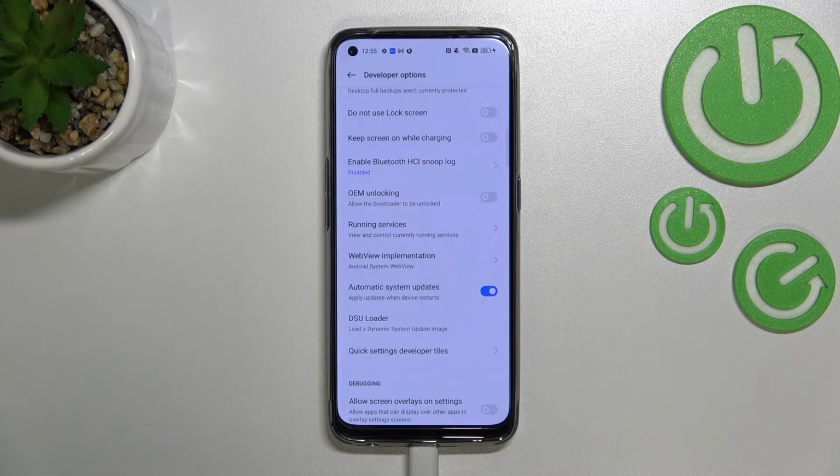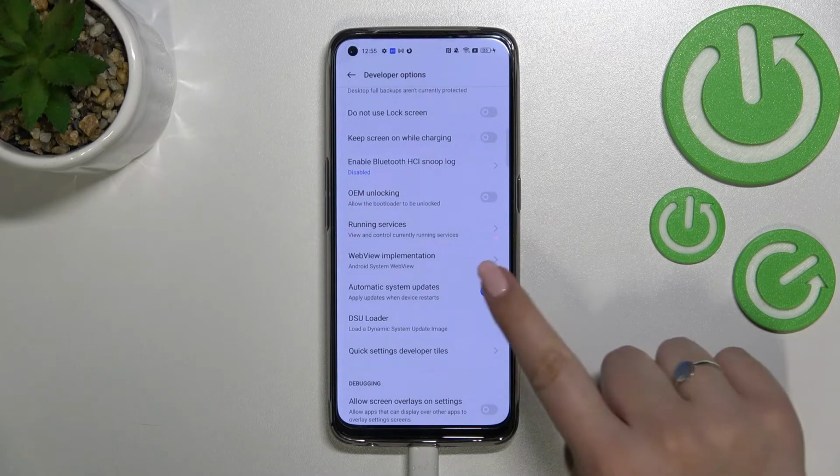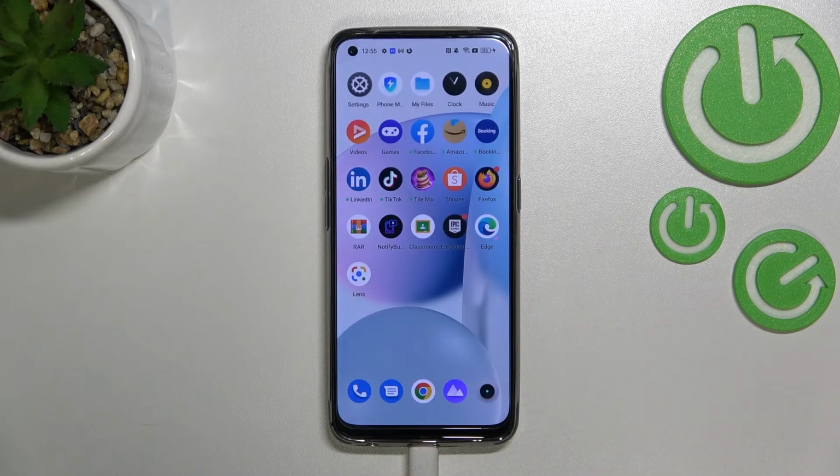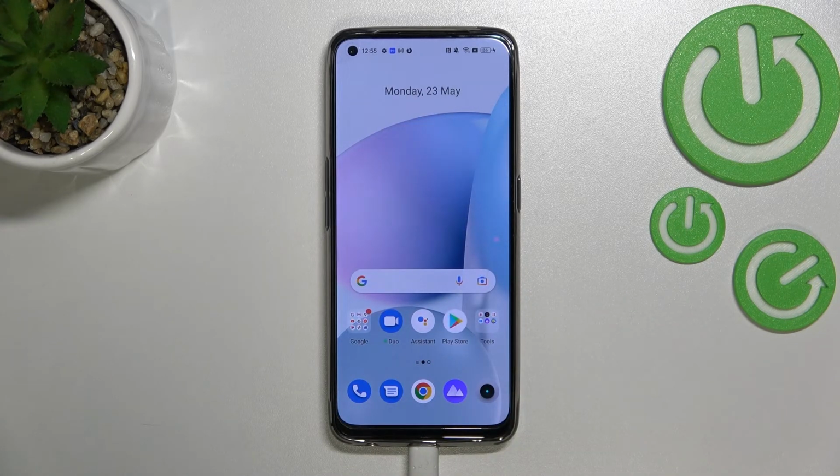and from now on, since this option is active, your device will be allowed to apply the updates when it will be restarted. So basically you do not really need to do anything, just remember about restarting your device. Of course you can turn it off the same way. So actually this is it. This is how to enable developer options, and after that activate automatic system updates in your Realme 9.